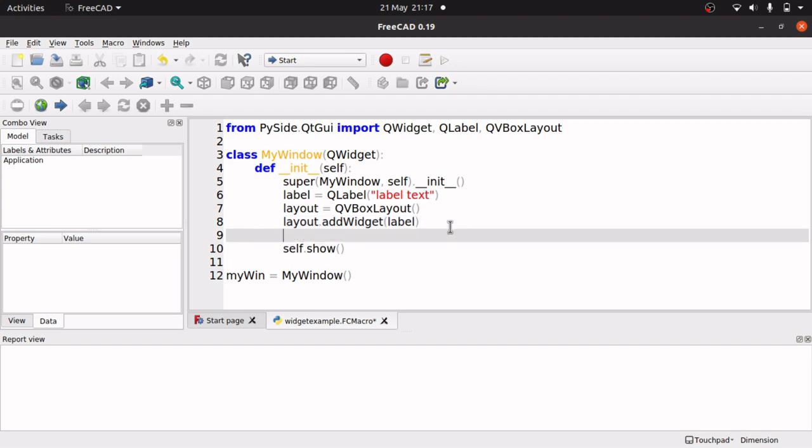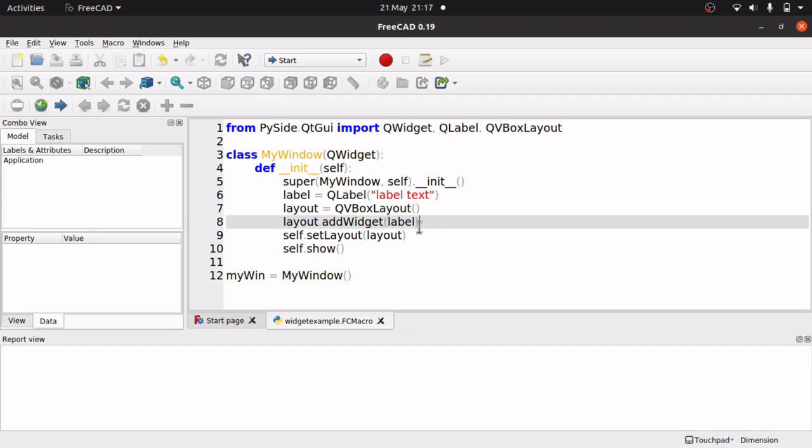We're almost there, and we need to self.setLayout and pass in the layout, so that the label should show. So there's the label text there, that's quite small. You basically got a window there with that in. Let's add something else to this as well.